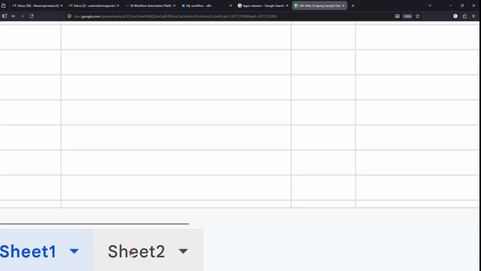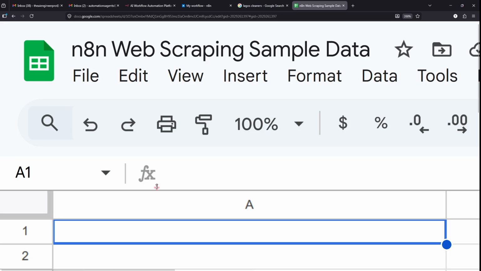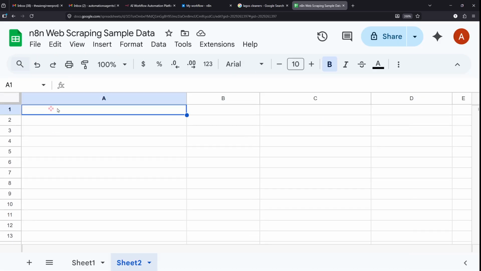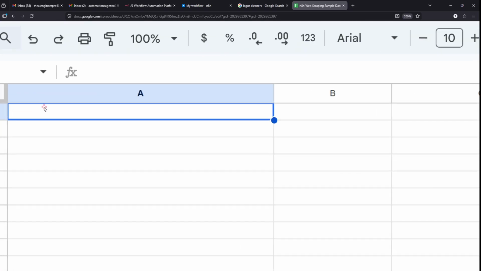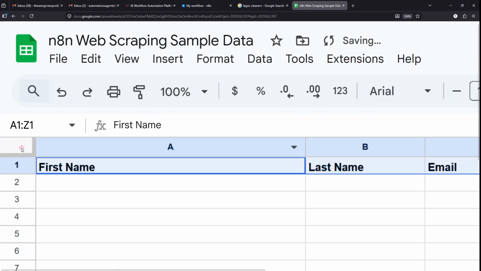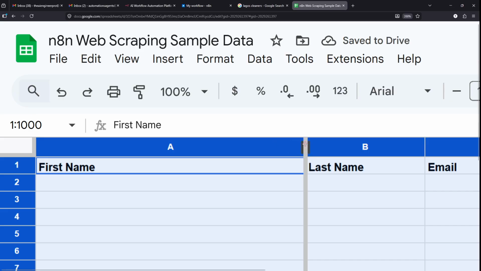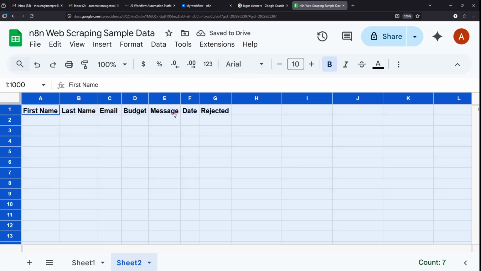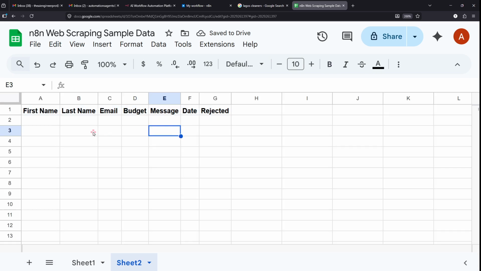So make sure you actually click on this sheet 2. Okay, so I'm just going to click on it. Sheet 2 should be empty right now. So inside of this sheet 2, I'm just going to click on this number one here, this part here, and then paste it. Immediately you do that, this is going to give you the header, right? This is the same header we saw earlier.